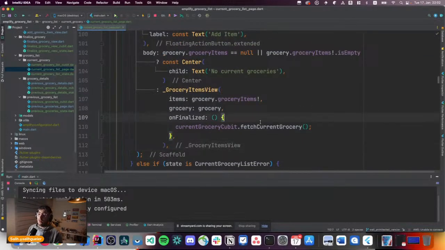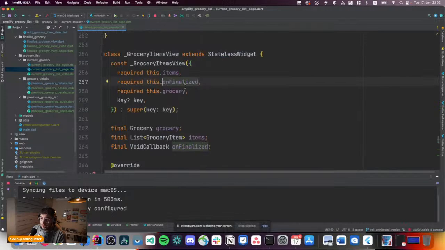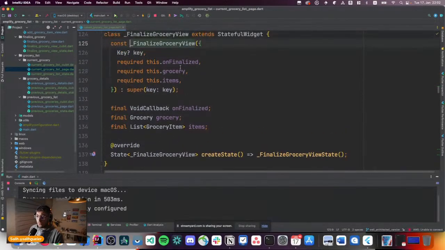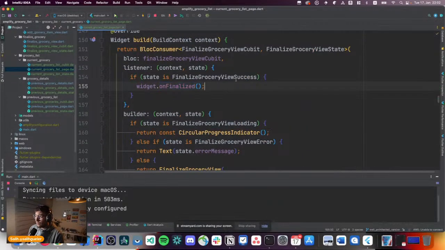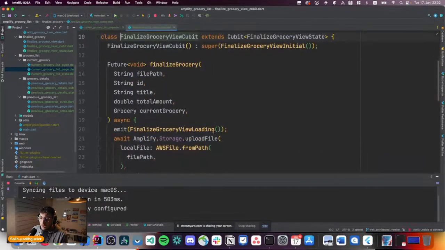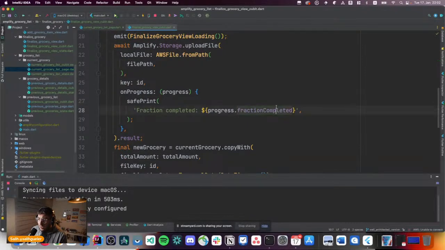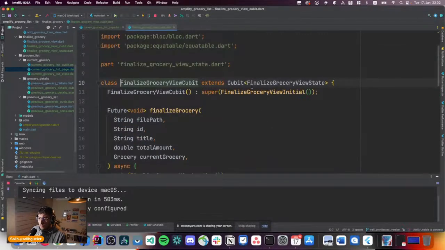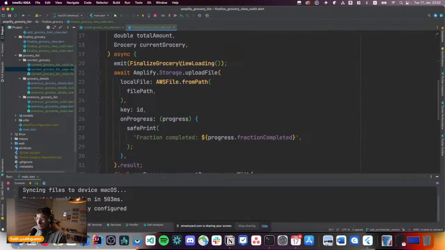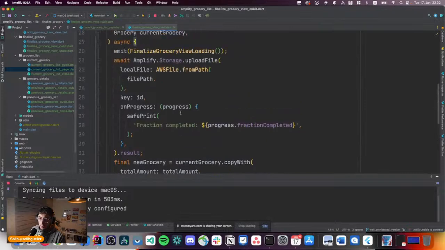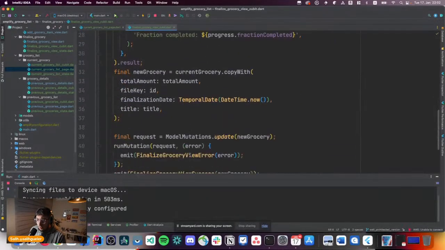Let's see how it would look when it's finalized. When the finalization is called, when it is successfully finalized. Why do you think that we are having this issue? Let's check it out. So I'm here and I am seeing it. Okay, we have the fraction completed. Hold on. So we have everything here when we are loading, and we only emit the success when we actually finalize the grocery.